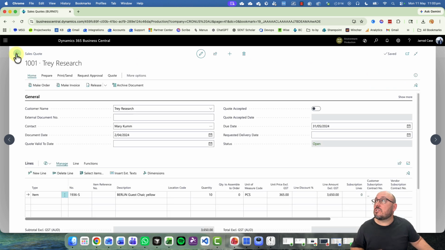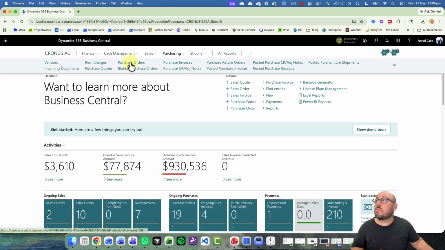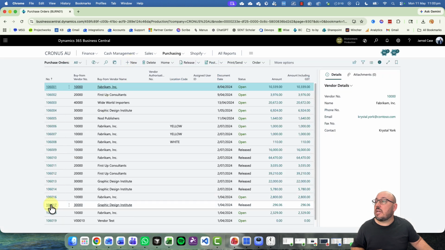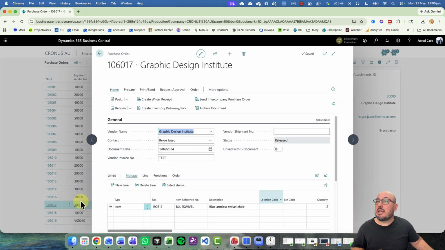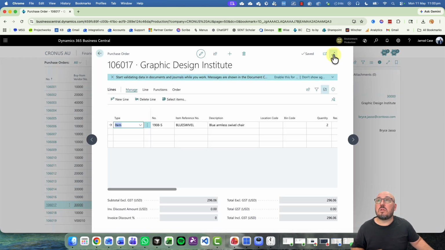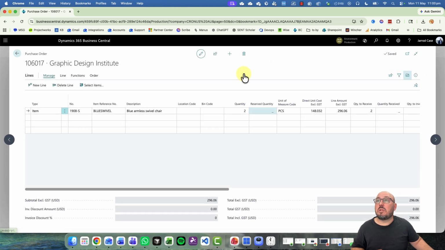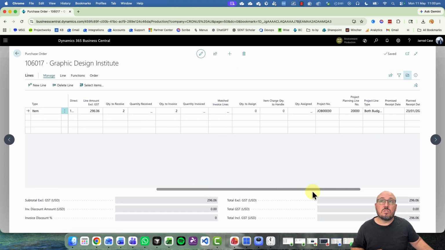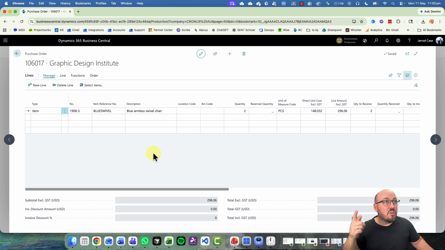The same thing works for purchasing. If I was in a purchase order, let's go into a purchase order. And here's one here, straight into focus mode. And the same now applies. We have our full screen perspective focus view. It's a great feature from Microsoft.